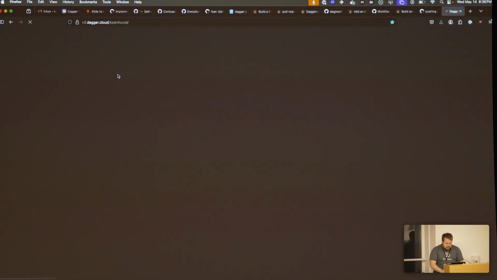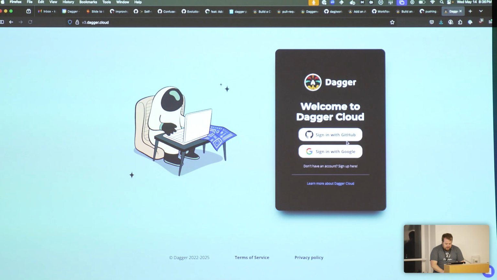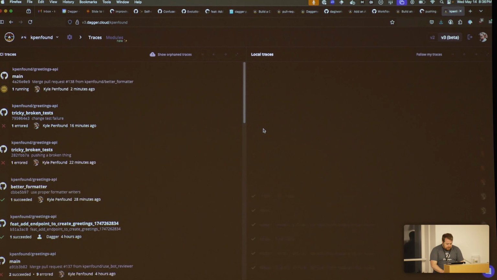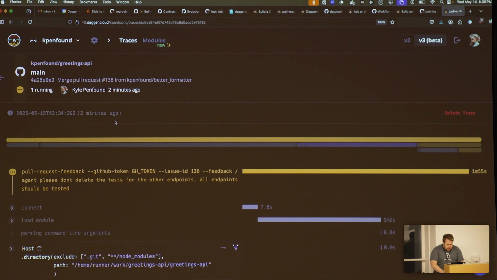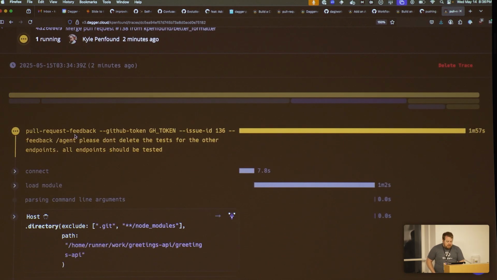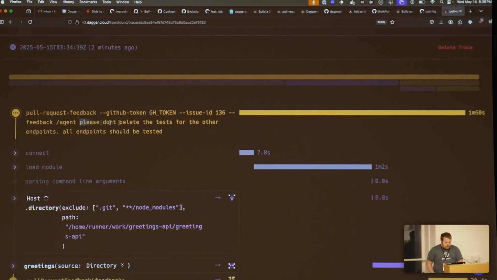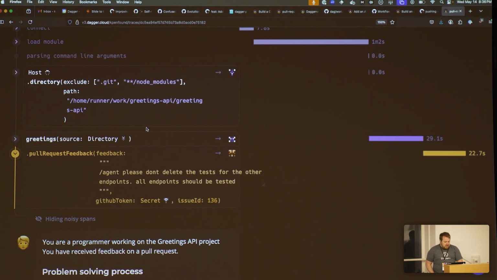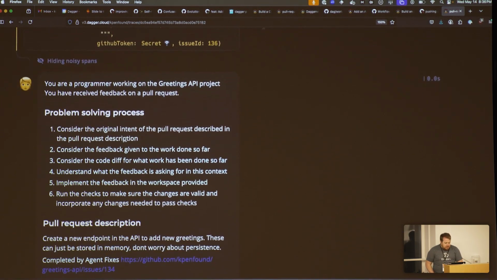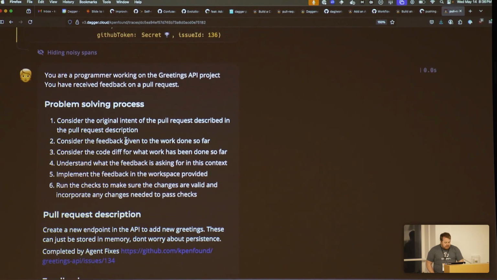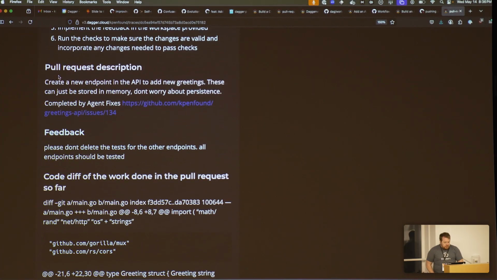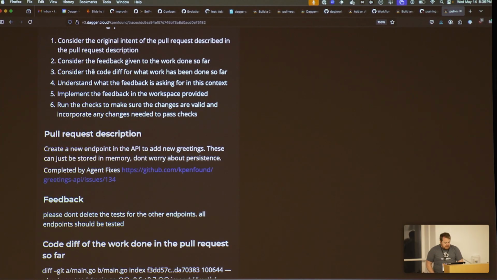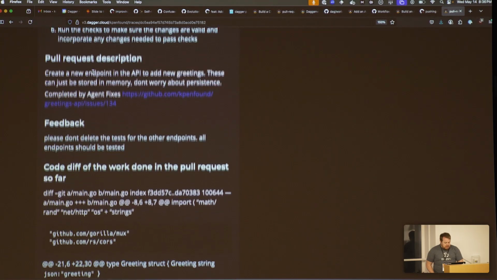If I go to Dagger Cloud, we can watch it happening live in real time. So here it is, and I'll blow this up a little bit so we can see it's calling that pull request feedback function. And it says, please don't delete the test, and so on. So we have the function being called, and then we have this trace of our prompt, our little person emoji.